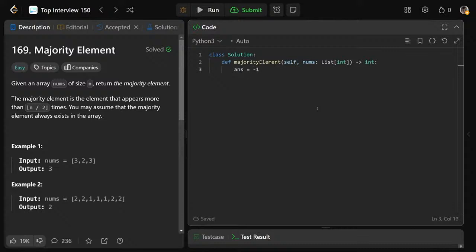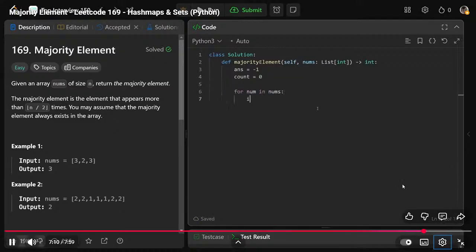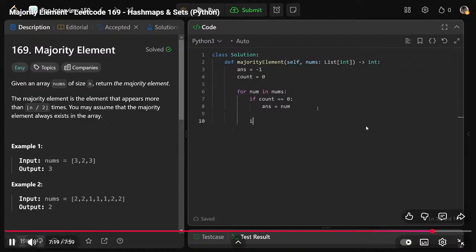Okay, so the idea is to set our answer equal to any initialization. We'll just say -1, and the count is currently equal to 0. Then we're going to do exactly what we said. For each number in the numbers array, first thing you do is if the count is ever equal to 0, we're going to update our answer to be the current number. Now, regardless of whether that happened or not, if the answer is equal to our number, then the count is going to go up by 1.